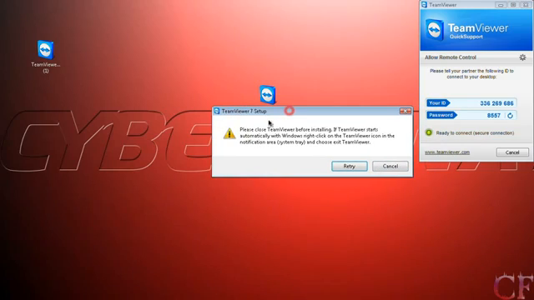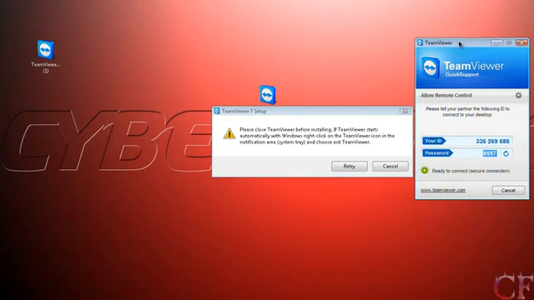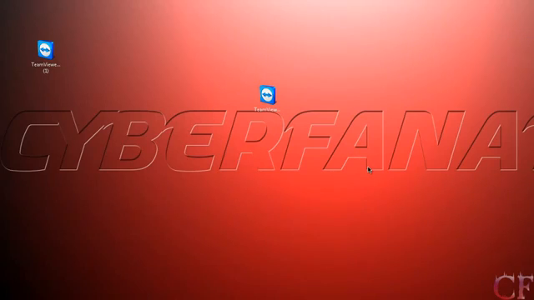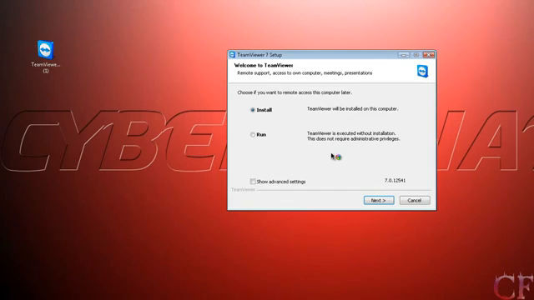So I'm getting an error message that says please close TeamViewer before installing, which means I have to close this one. So I'm going to close, and I'm going to click retry, and hopefully this time it will work.